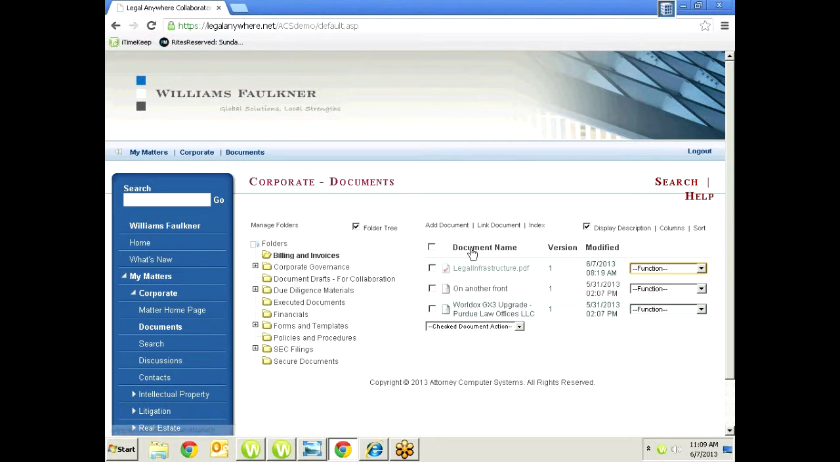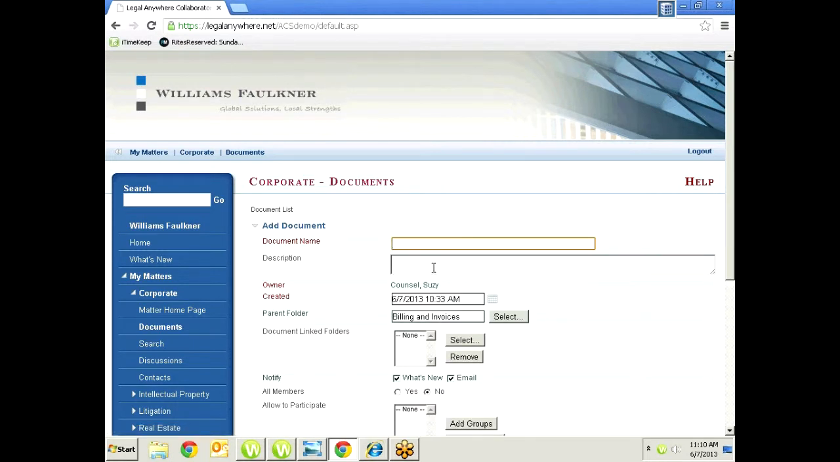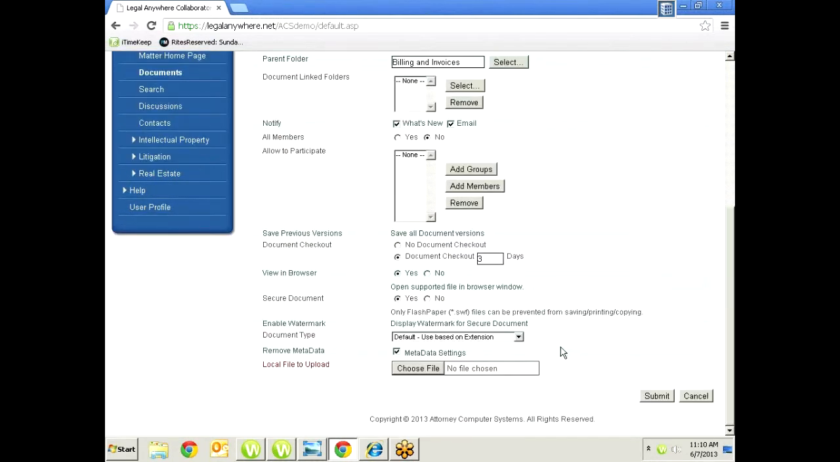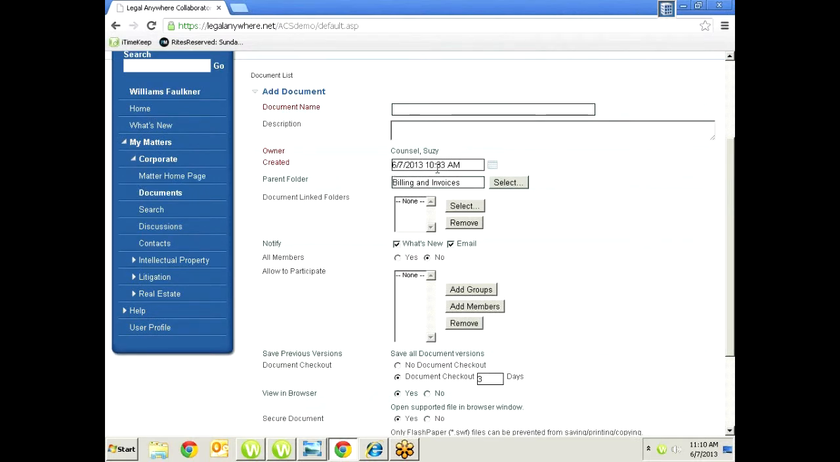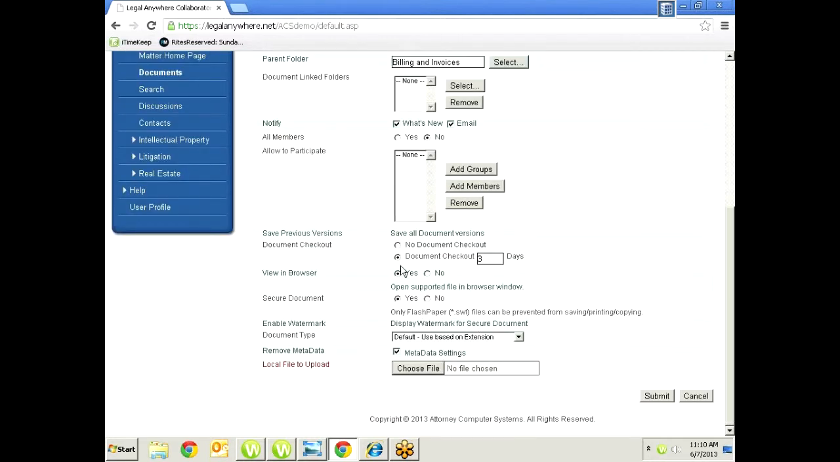Another bit of functionality that's available for counsel, the user I'm logged in as right now, as opposed to B client, is the ability to add a document. So we can give a document a name and a description and select all the different things that we want to apply to this document. We'll go over those in a second. And then choose the document itself from our own hard disk or our own network and then upload it. We're not going to do that, but you can see here that it knows when it was created, what folder it should go in. You can select the right folder. You can select what folders to link it to, who's going to be notified that this is up there, who's going to be allowed to see it and allowed to participate in the review of this document.